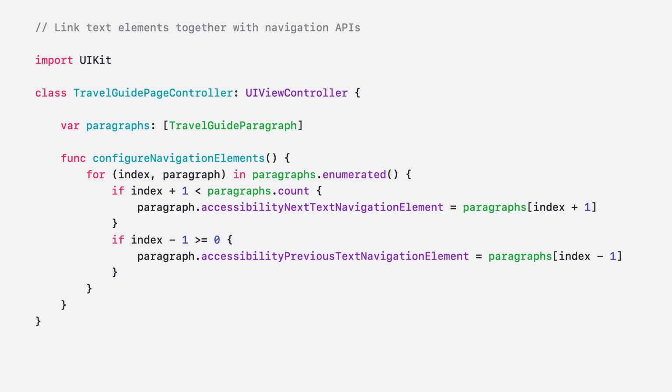Here, I have the controller for the pages in my travel guide app. During setup, when the configure navigation elements code path is run, I set the proper navigation element in each direction, where applicable.